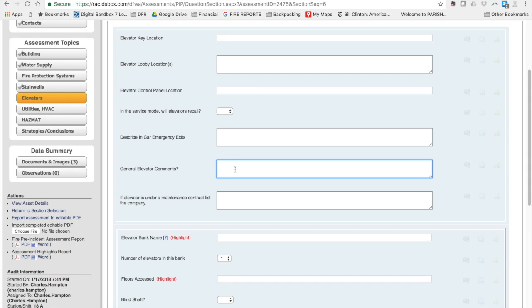On this general elevator comments, that's where you could put things that are maybe out of the ordinary. For instance, Chief Collins tells a story of at the Bank of America building, there was a firefighter entered the elevators. The doors closed, the doors opened, and he was gone. Then the doors closed, they opened again, and he was there. It wasn't a magic act. It was simply that there were two sets of elevators in a single hoistway there. So anything out of the ordinary like that, you may want to document right here.